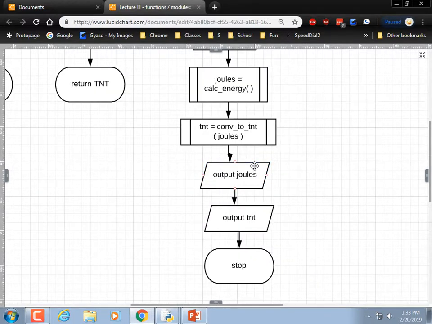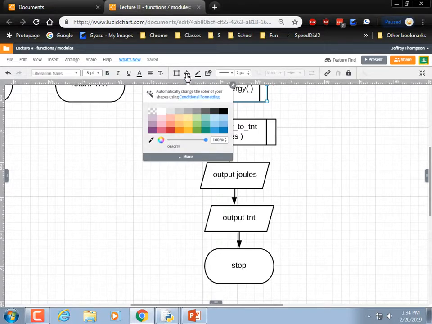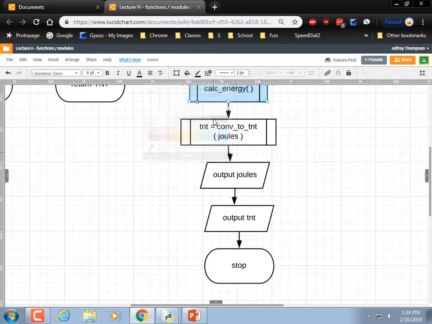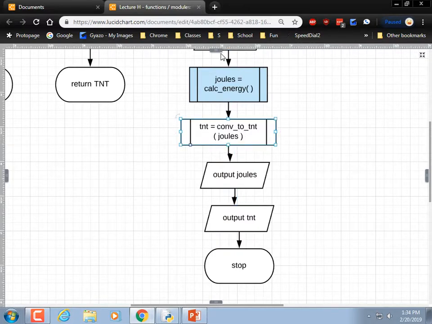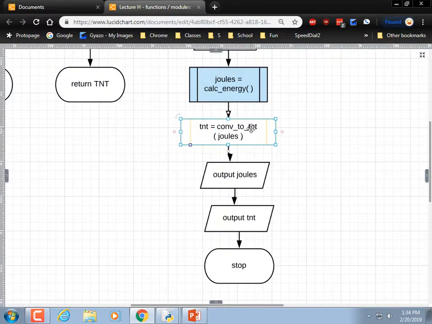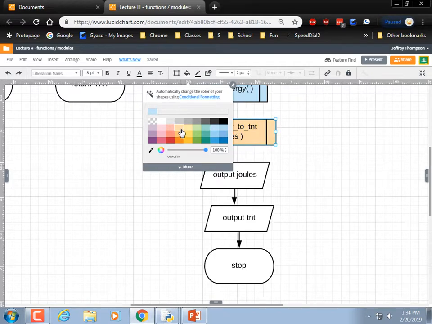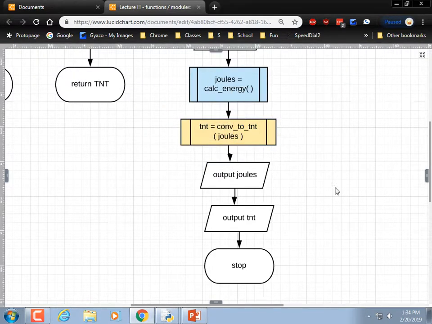Alrighty, as I mentioned, I'm going to color code. I'm going to go to the start oval of calc energy and make it one color, and go to the start oval of this one and make it another color. I think I'm going to make joules, I select the paint bucket for the fill. I think I'll make it pale blue. I think you can make these whatever color you want, but probably easier to just follow my example at this point. I didn't use the paint bucket. And then paint bucket, I'm going to make this one a pale yellow. Not all that pale, is it?